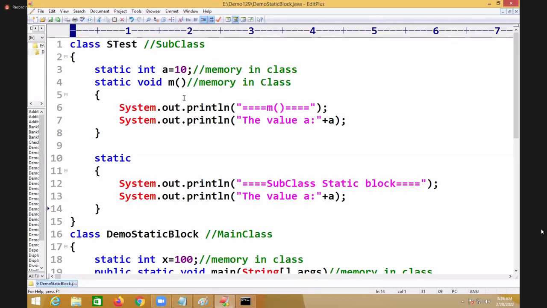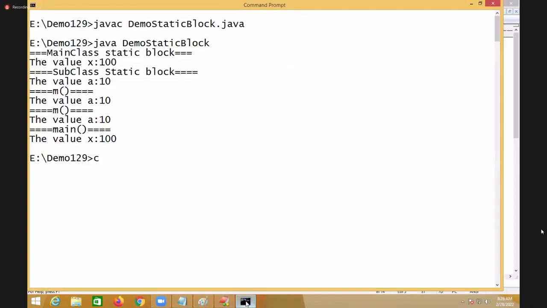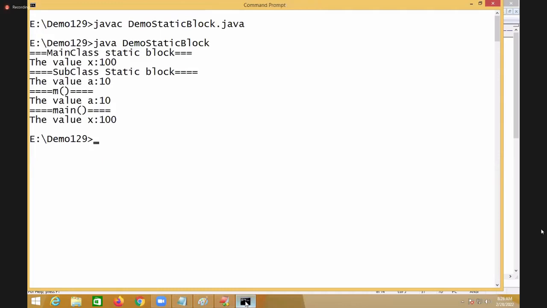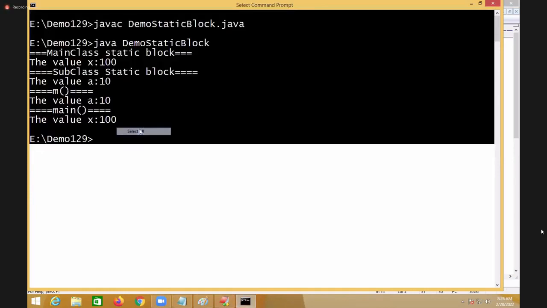After that, the subclass will be loaded. So, the subclass static block will come. That is the only output. The final output is: main class static block, then subclass static block, then of course I called the subclass method first. Methods are our wish only; whichever method I call, that method will come. I am calling M, so after that, main. So this is the output we had.